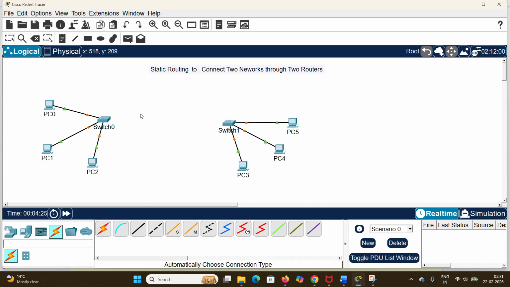Now assign IP addresses to these PCs. This is my network A, with network address 192.168.10.0, and this is my network B with network address 192.168.20.0. These are the network addresses.